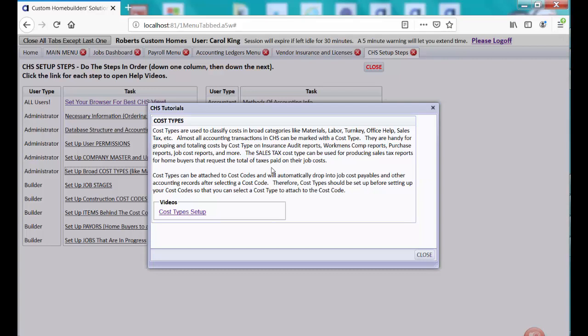And the sales tax cost type can be used for searching and then producing sales tax reports for those home buyers that request the total of the sales taxes paid on their job costs.